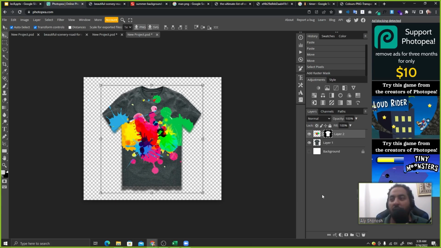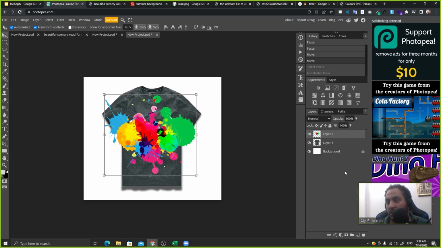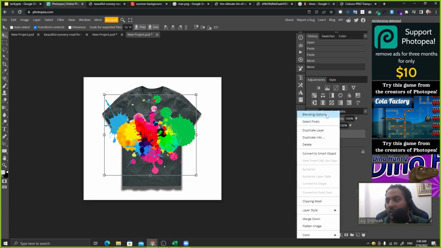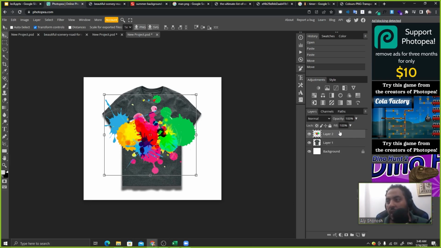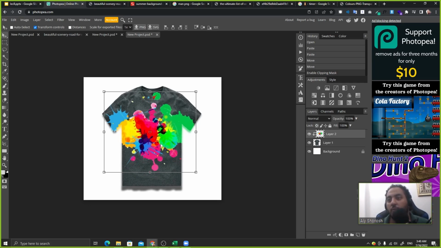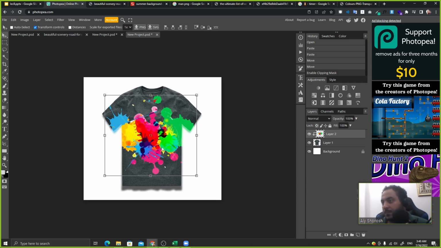And this is one way, and another way, which I see as more logical, is by clipping mask this layer with the shirt layer, by right clicking and clicking on clipping mask, or by clicking and holding Alt and clicking on the above layer. Now it's clipped with the shirt under it. So now we have our image like this and our shirt.